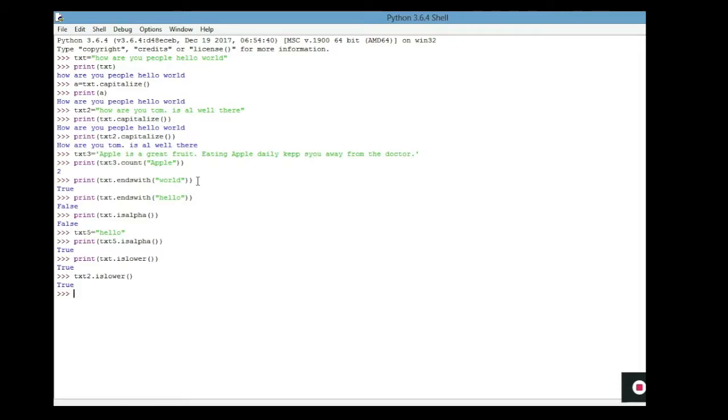Now if we want to convert it into an upper string, txt dot upper, and here you are, you get all the characters in uppercase over here. Let's store it.